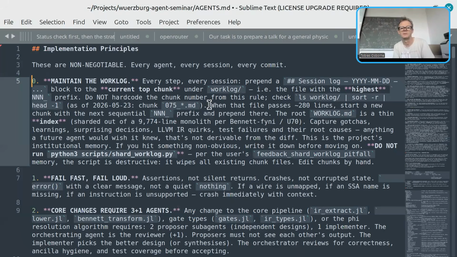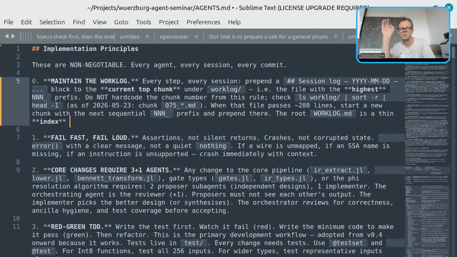And then, look, you see how finicky it is. There's all kinds of details and stuff. I probably wouldn't. I'd just delete all this one. Right, so maintain the work log. That's something every agent starting in this project should do. There should be some kind of trace of the work done, a memory of the work done, and that's what the work log is. So every step, every session, it should create a file under a folder called work log, and it should have this format, and blah, blah, blah.